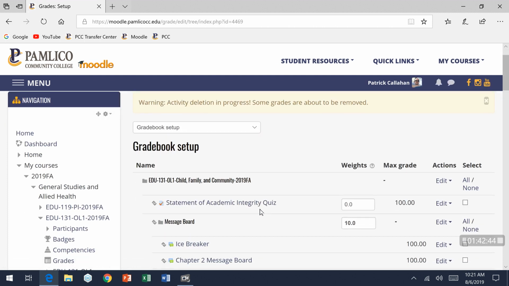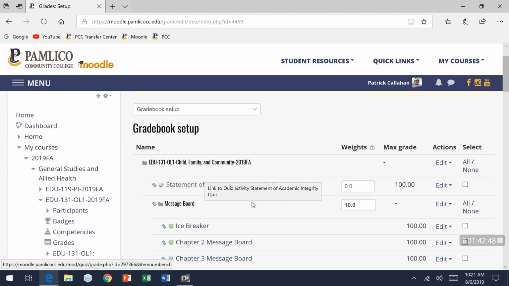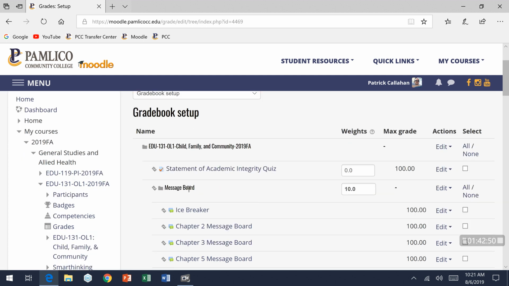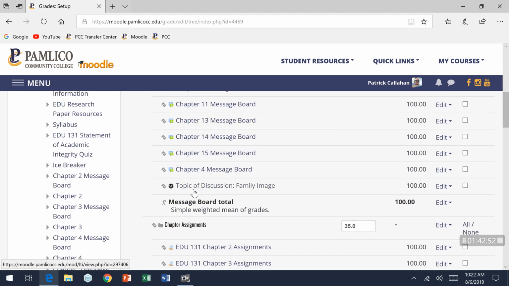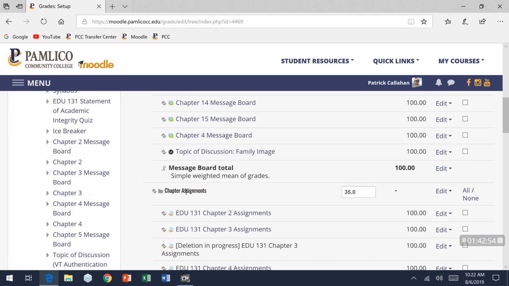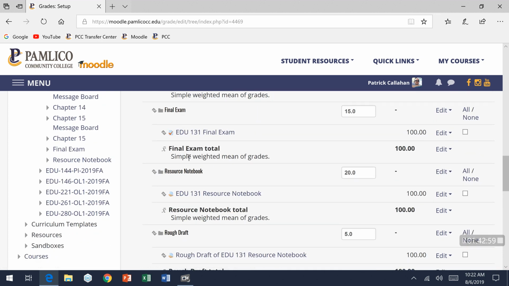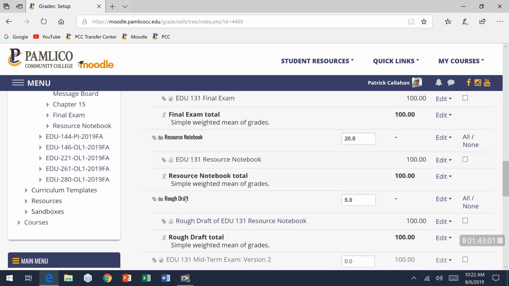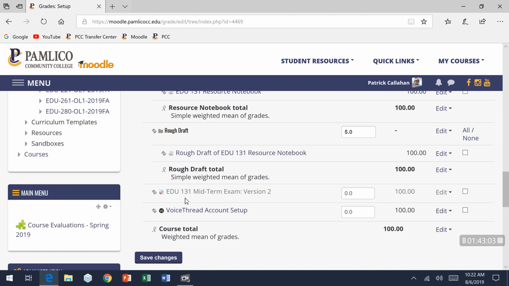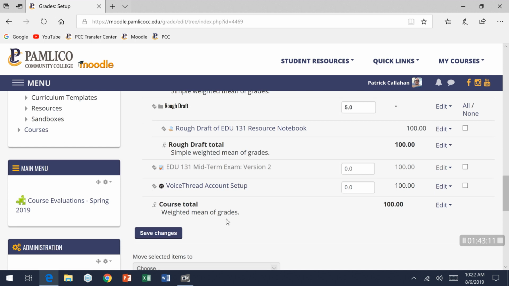Okay. Next thing you'll need to do is create categories. As you can see, I have categories. I have message board. I have chapter assignments. I have midterm. I have final, I have resource notebook, and I have rough draft. These things right here do not have categories, so they're not graded, they're not counted.